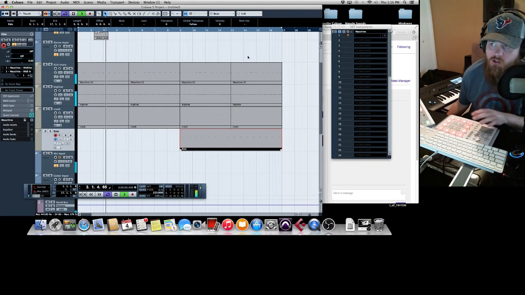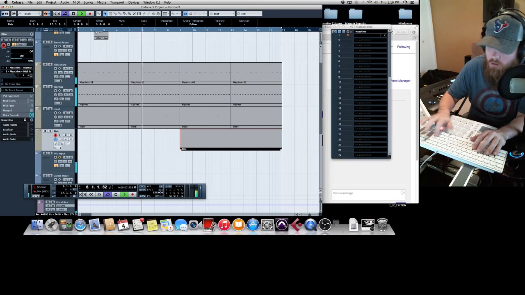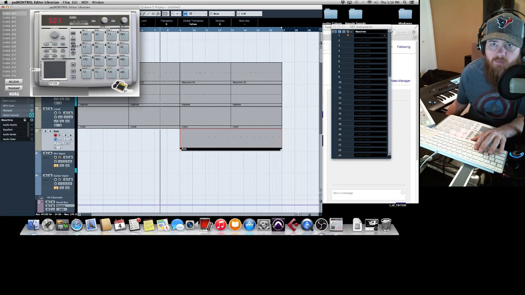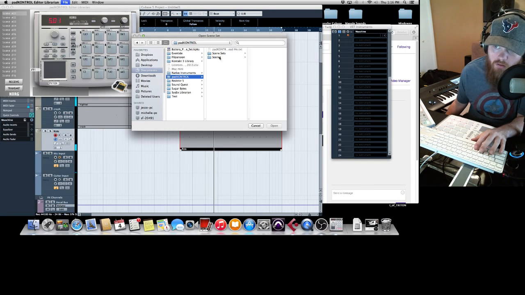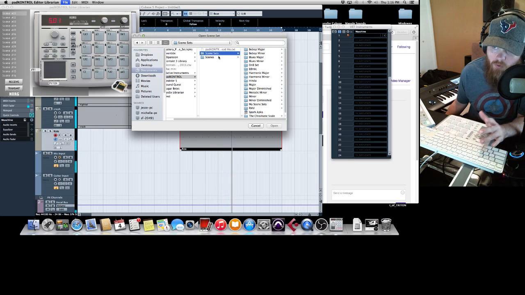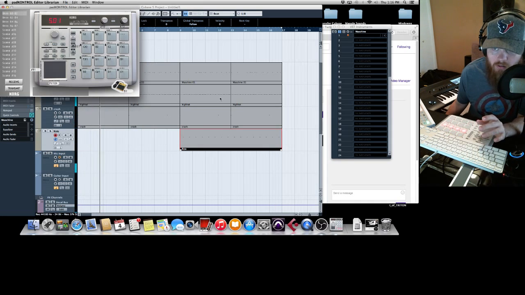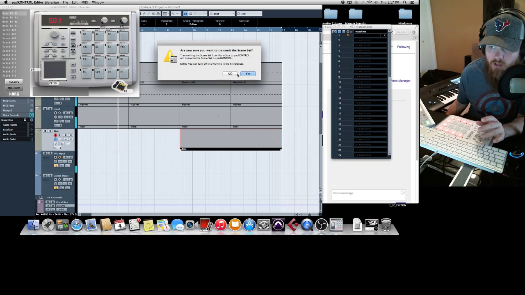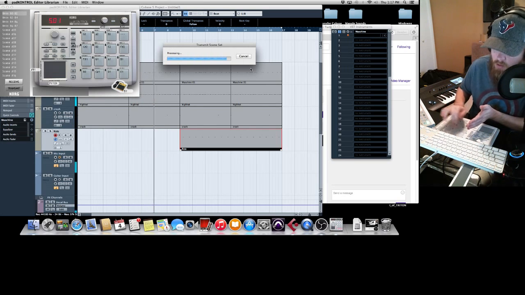Pull out my pad control. We'll open up the pad control editor and load a scene set. Okay, I'll pick what key I want to play in, what scale. We'll go into the minor scale, and I like B minor. We'll put B minor on there. And that remaps all of these pads to be in scale in B minor.